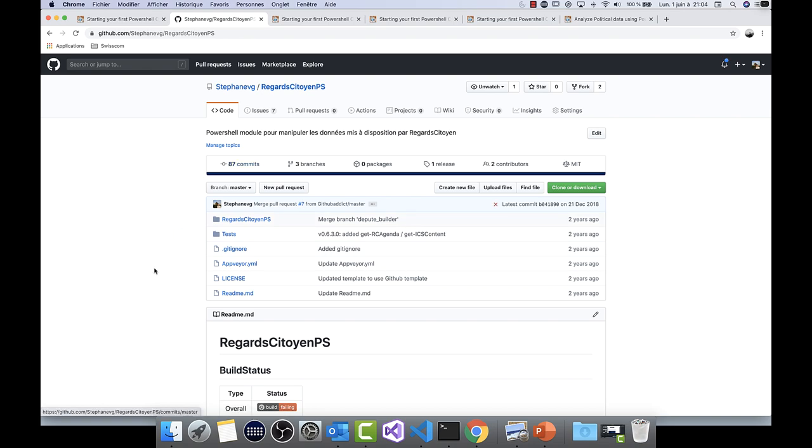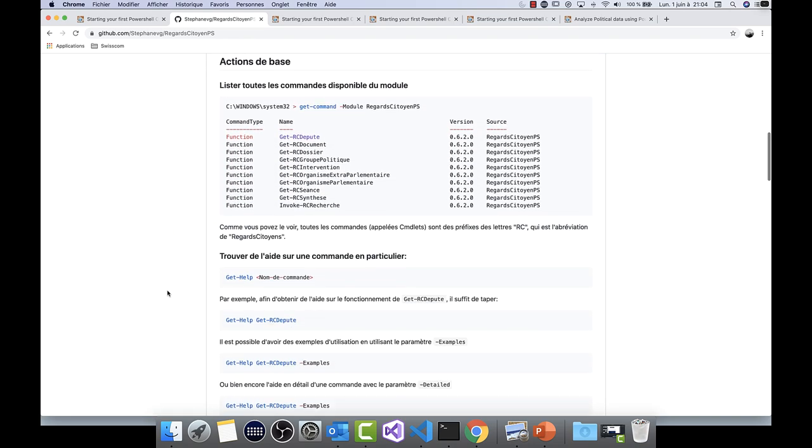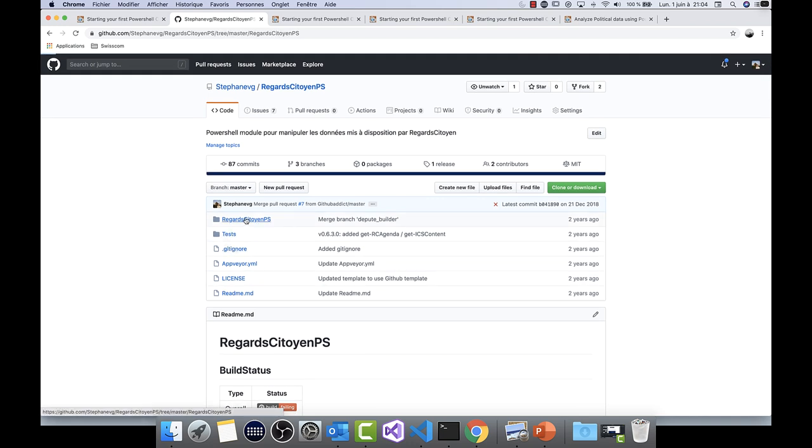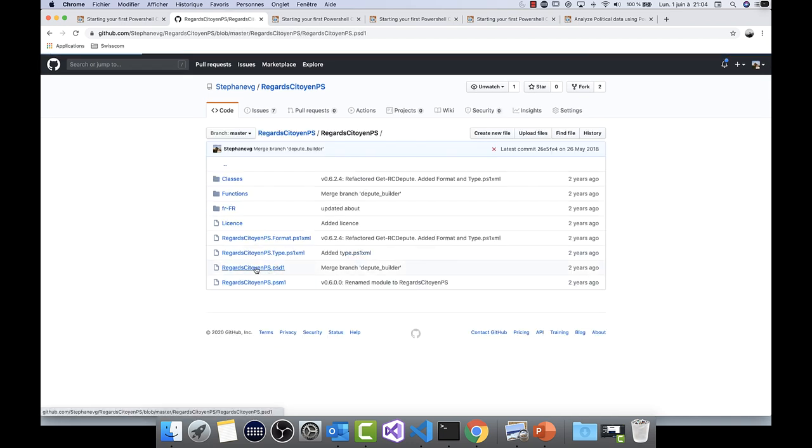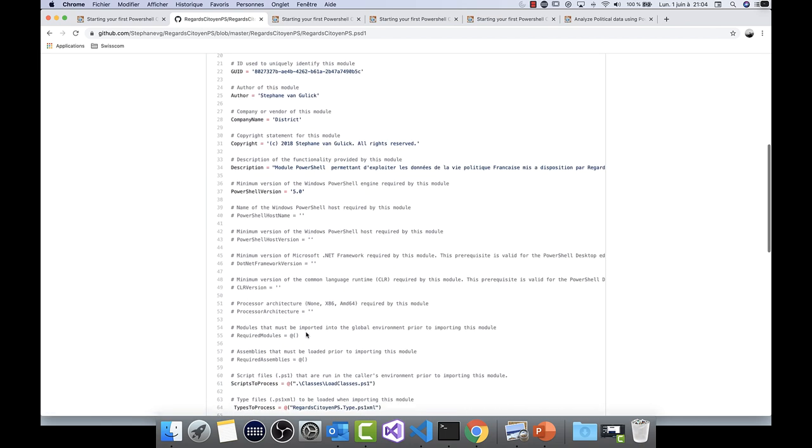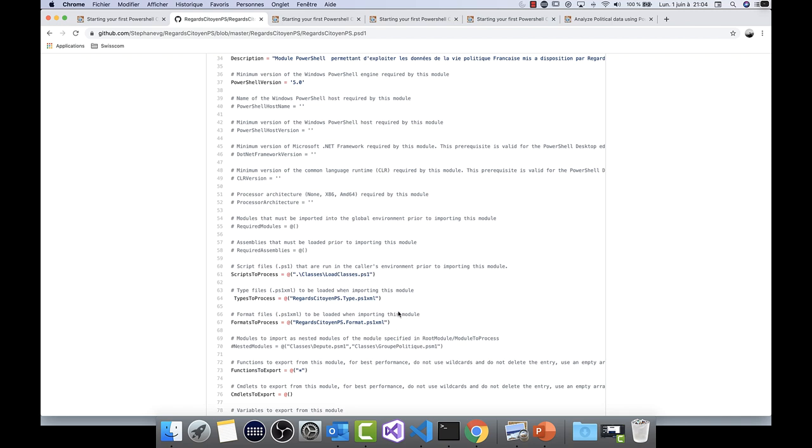It's called Regard Citoyen PS, and I saw quite a few issues with this one. The first one is in the PSD1. We can see here ScriptsToProcess. Remember, I was saying that in my learning process, I saw all the negative aspects of using classes. There's no comment-based help for the end users. You cannot call the using module anywhere in your script. It needs to be at the very, very top, and that's really constraining.